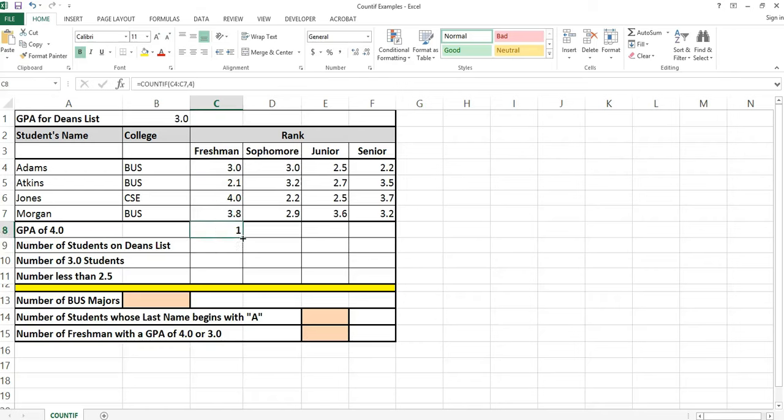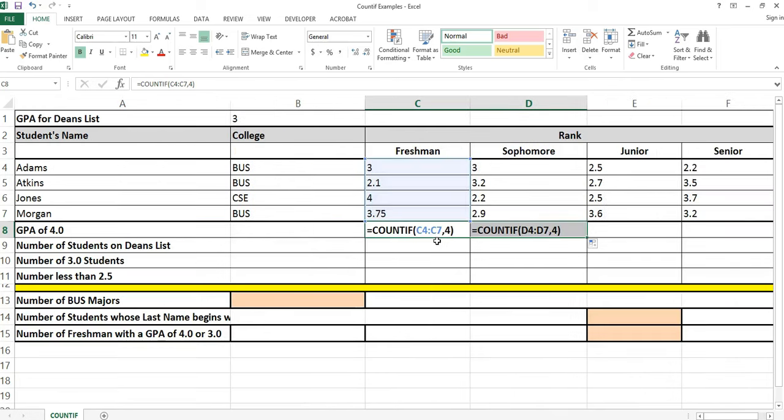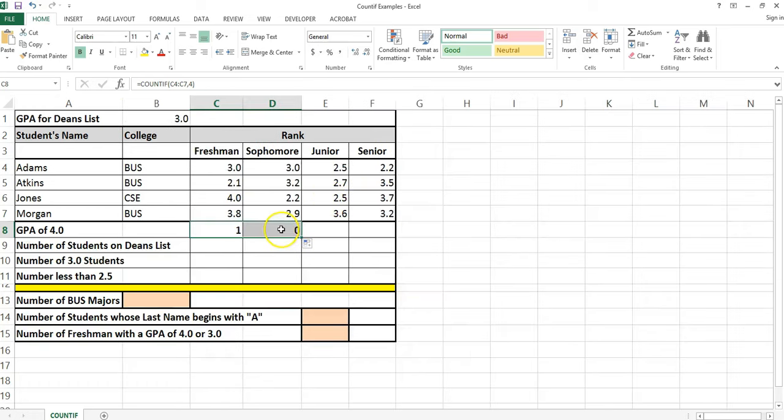All right, I want to copy this over to see if my formula works correctly. If you look here, D4 to D7, that's what I want, and of course the number 4. So we know we don't need any dollar signs. So I'm going to go back over here, I'm just going to copy it. And now we have the number of freshmen with a GPA of 4.0, sophomores with a GPA of 4.0, juniors with a GPA of 4.0, and seniors with a GPA of 4.0.